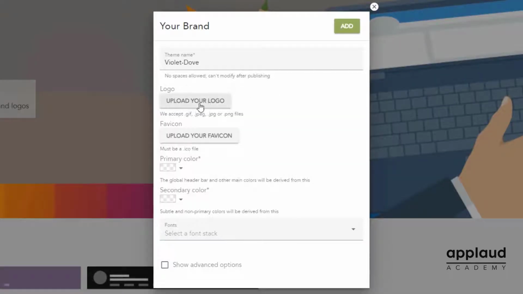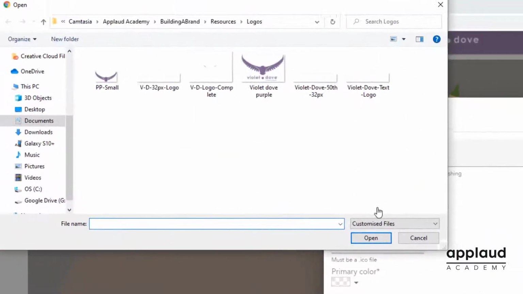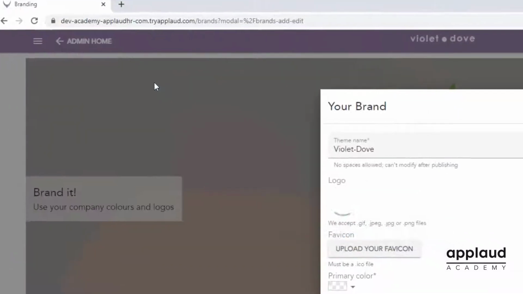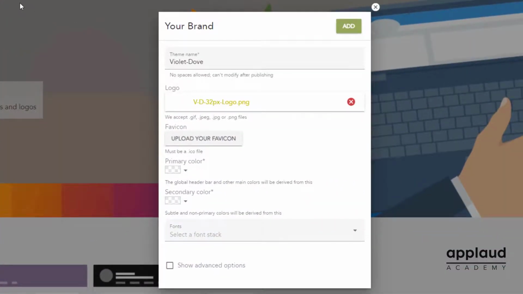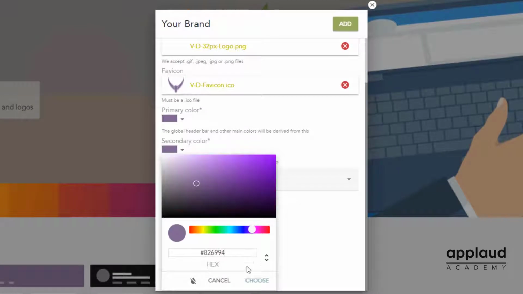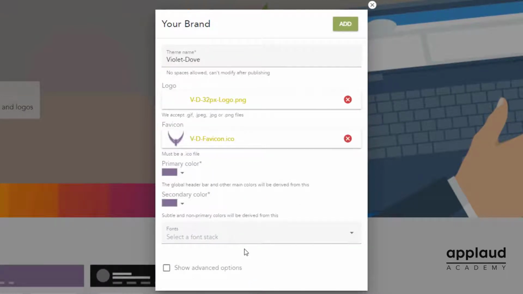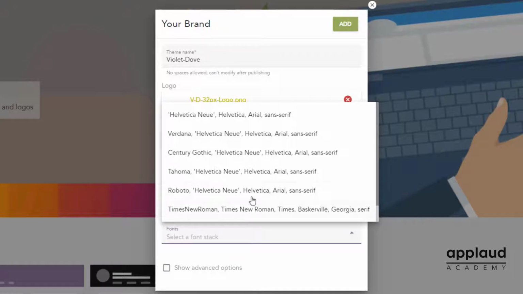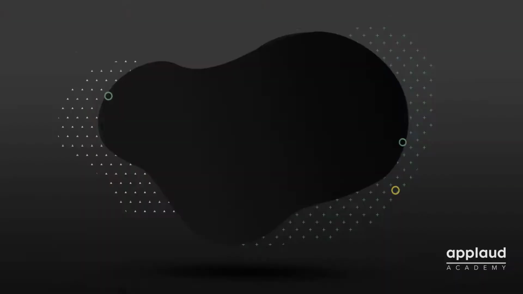This can be achieved by using our simple "what you see is what you get" tools, including logo file upload, colour pickers and font selectors. We will take a closer look at these later.